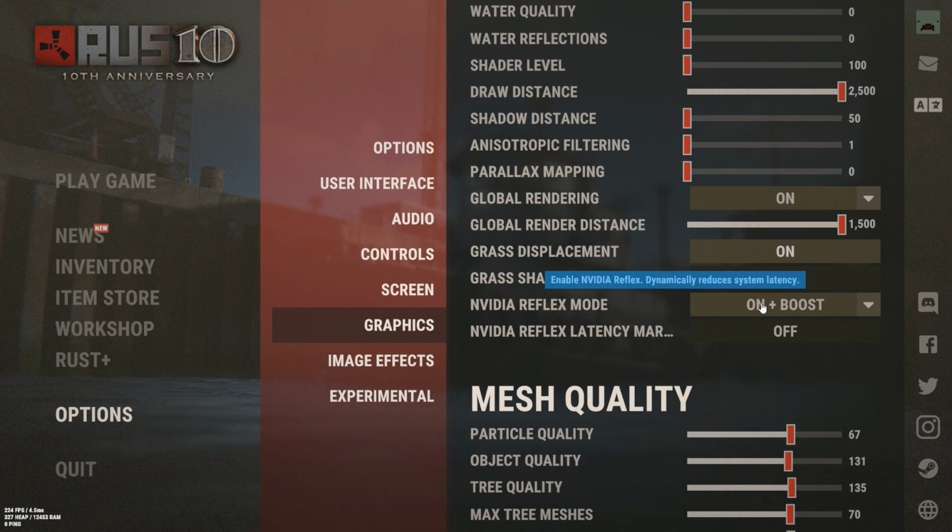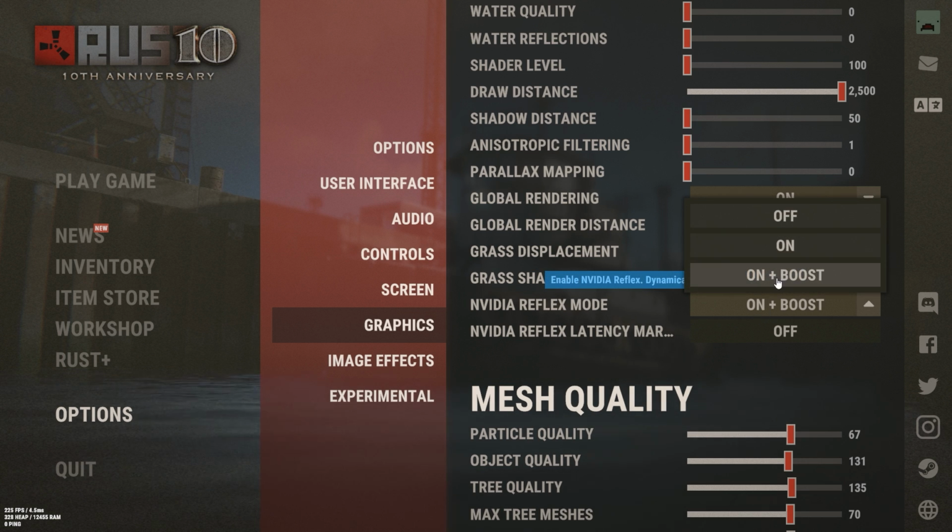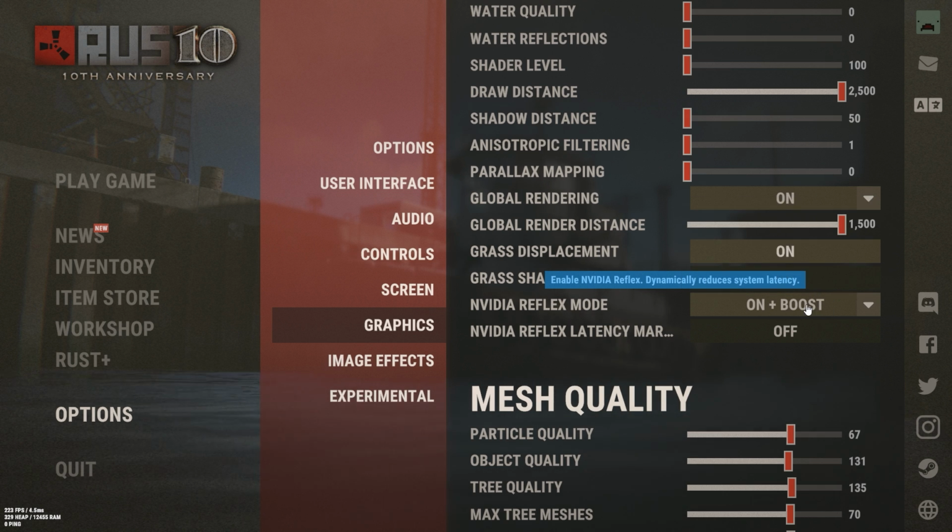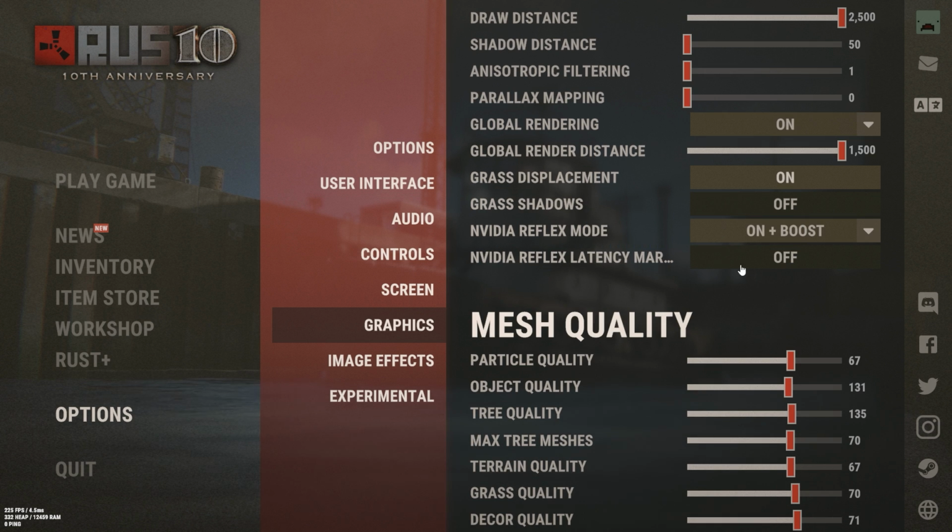Nvidia Reflex mode, if you have the option and if it works for you, try to do on or on plus boost. Now you can switch between these 2 or just turn it off in general, but I have mine on plus boost and it really boosts my system performance just a little bit. I just don't mess with this setting. I don't even know what it does.